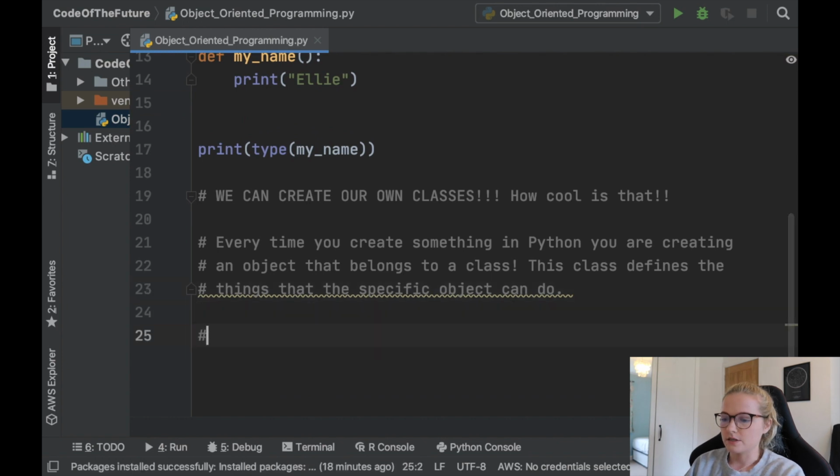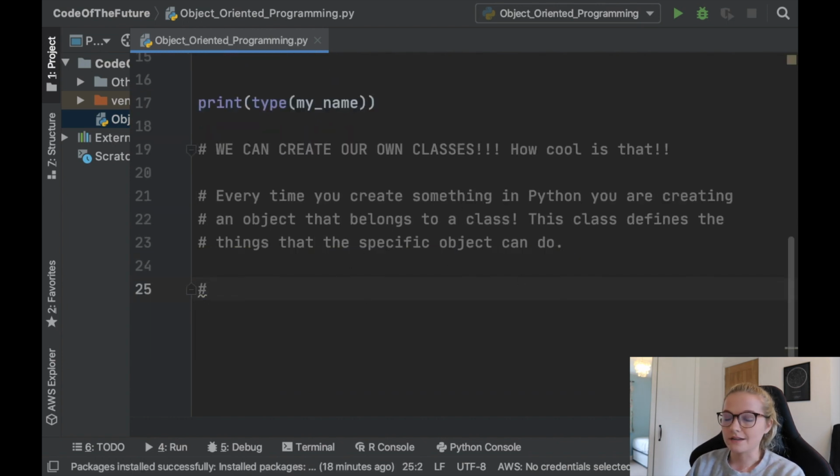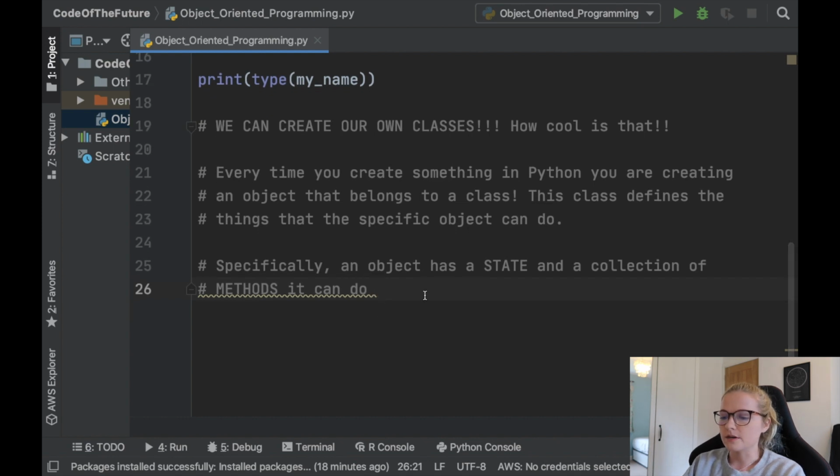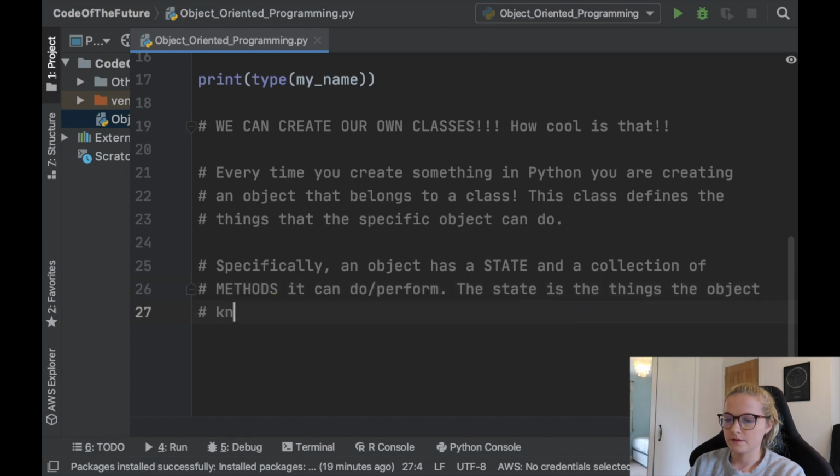Okay, now the next thing I'm going to say is I'm just going to split this up because I don't want to write too much text because it may be a bit much for you to read. What I'm going to say is specifically an object has a state, I'll put this in capital letters, and a collection of methods it can do. And don't worry if this seems a bit confusing, I'll explain it when we go on to an example. So specifically an object has a state and a collection of methods that it can perform. The state is the things the object knows about itself.